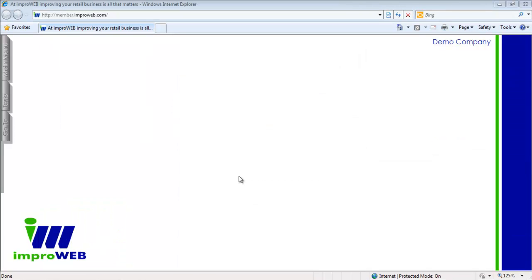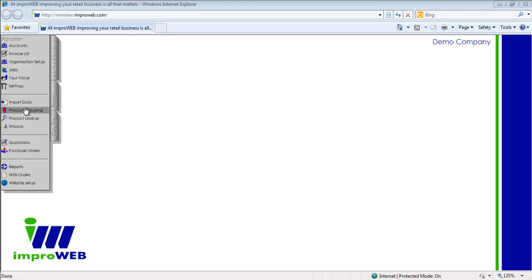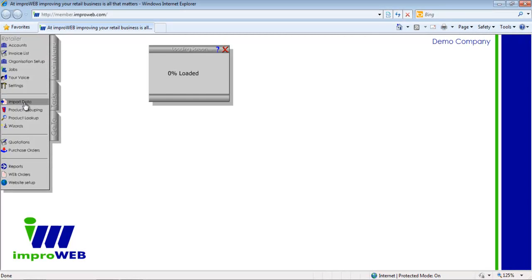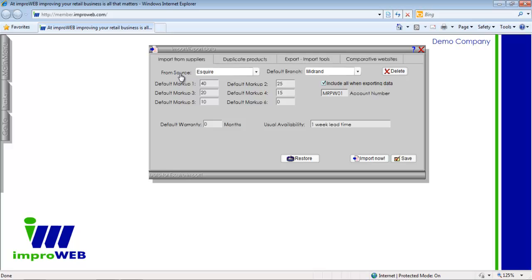To import products into your website, you need to go to the main menu, go to Import Data, open up the screen, and then you'll see the source you have available is Esquire. In there you will have the option to include 6 markup prices on each and every product. The prices can start from high to low or from low to high depending on your preference.